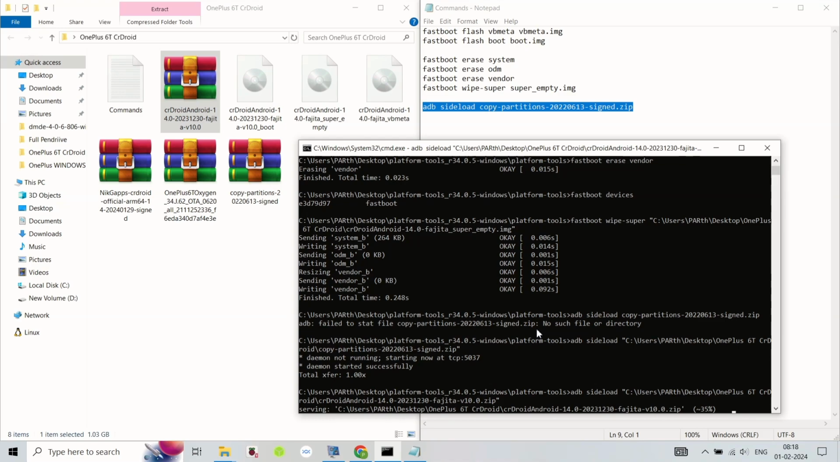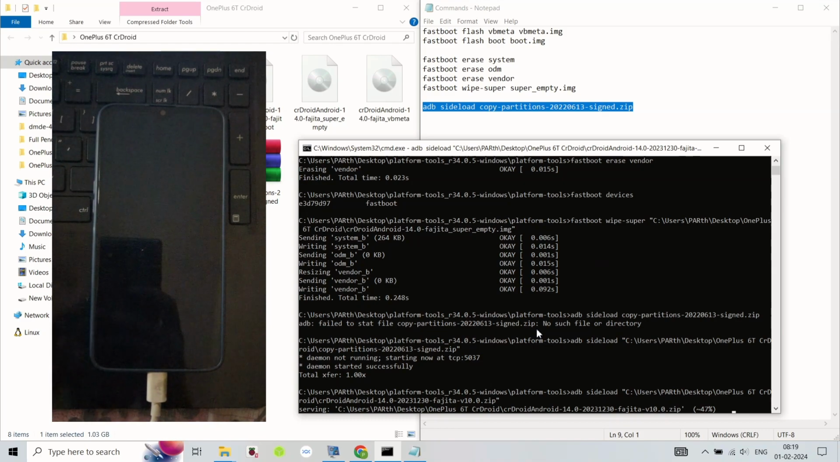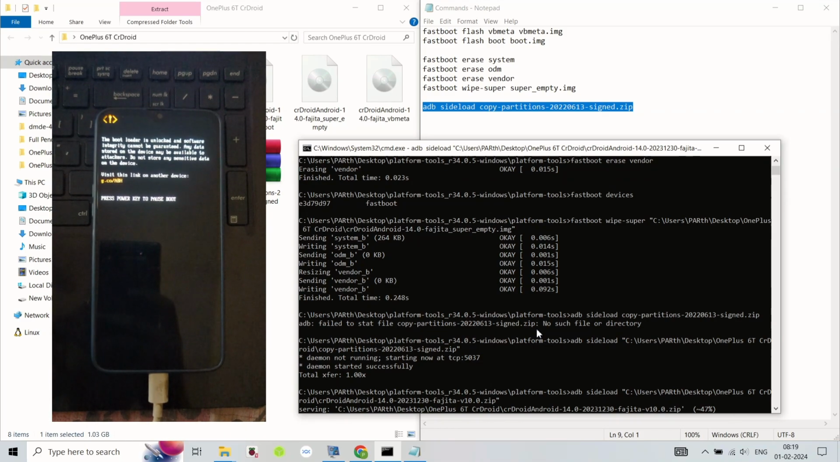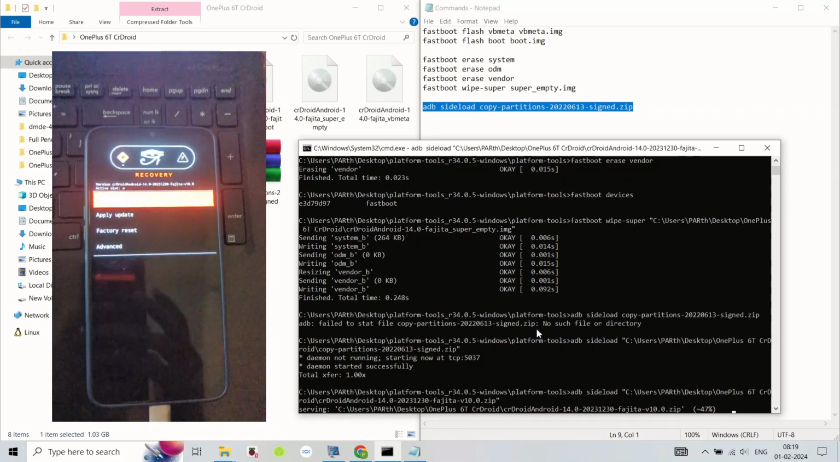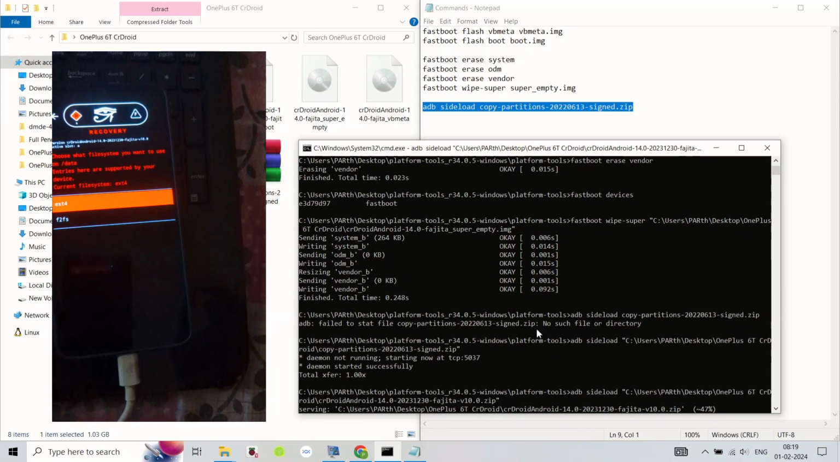Optionally, flash the Google Apps or MicroG installer zip. This is optional, but if you want to have Google Apps or MicroG on your phone, you can flash the installer zip of your choice to the other slot of your phone. This will install the Google services and apps that you need to use the Play Store and other Google features.